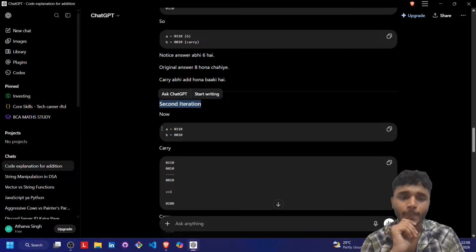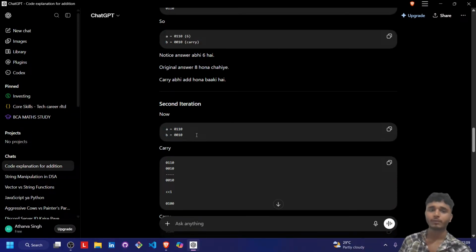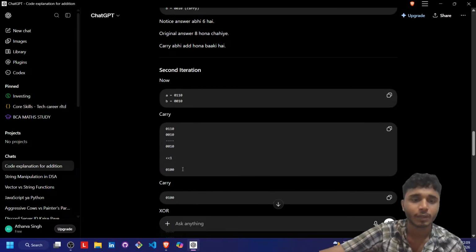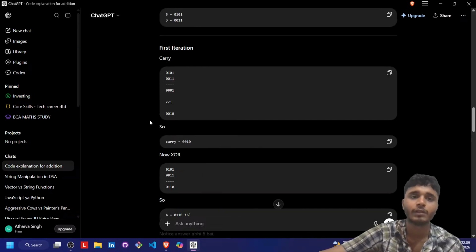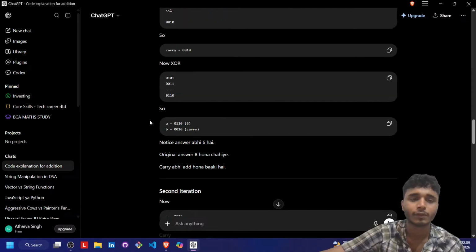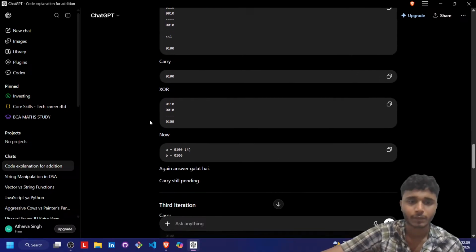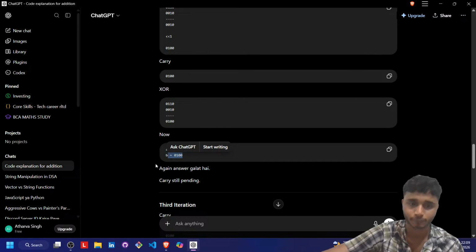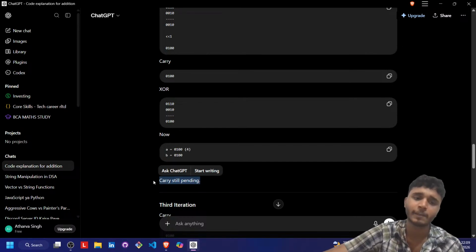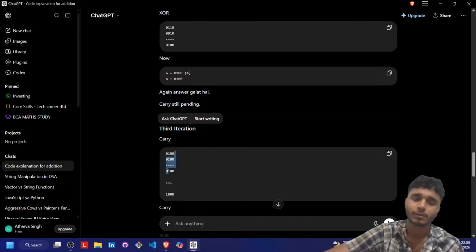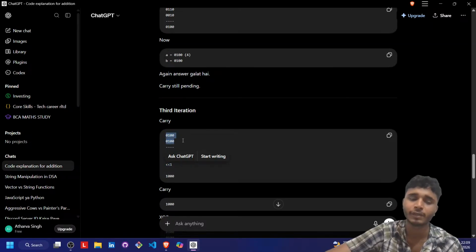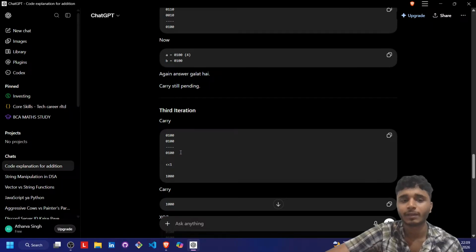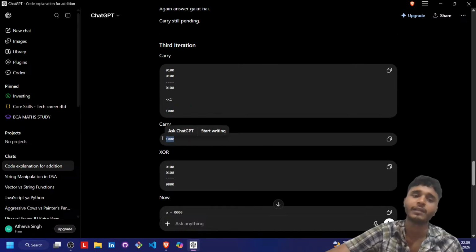Second iteration now. A is 6 and B is 2. Now carry is done. Left shift now, it is 0 0 1 1, okay, and it becomes 0 1 0 0, which is equal to 4. B is also equal to 4. Again, the answer is wrong; carry is still pending. So in the third iteration, the carry is the AND of 4 with 4, and in the answer we get 4. Left shift it, and it becomes 8 in binary.